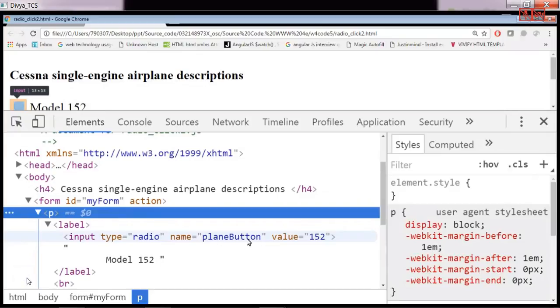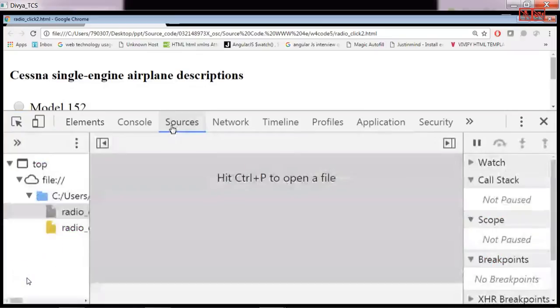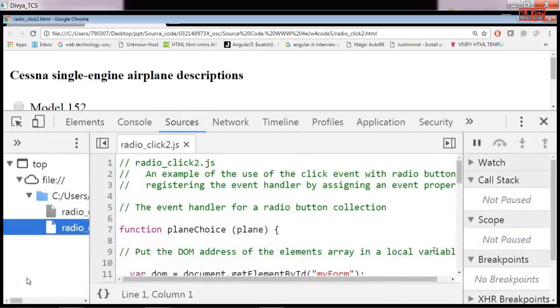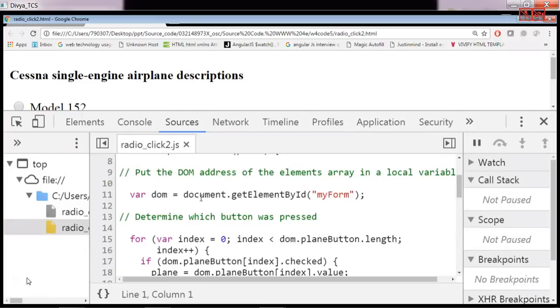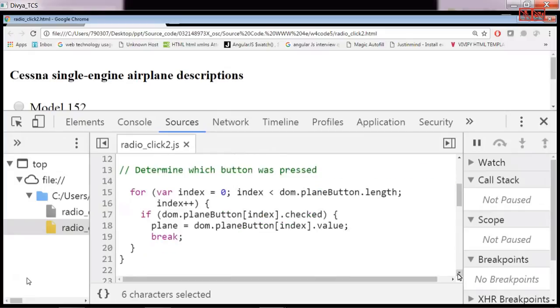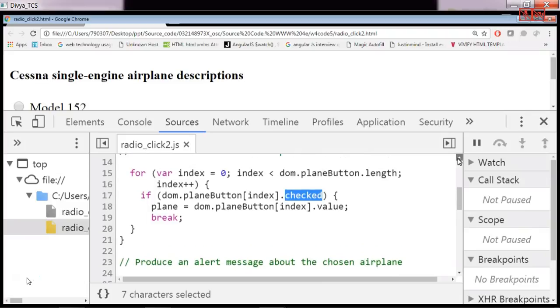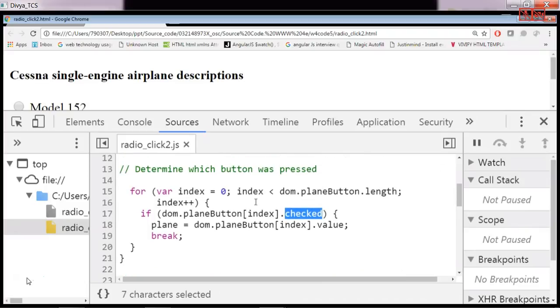I'm not giving any on click in my HTML. Rather, I'm going to my JS page and trying to access using document.getElementById. I'm getting my form name and I'm just iterating through the different button elements. I'm checking whether this particular button is checked, and based upon it I'm throwing an alert. So I'm just writing logic in my JavaScript for my button press.